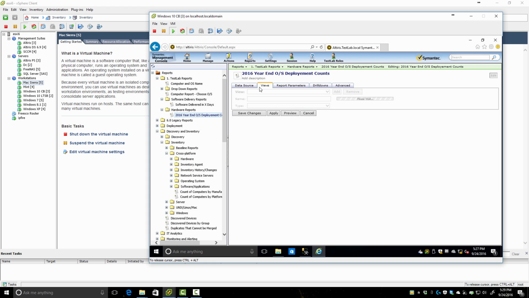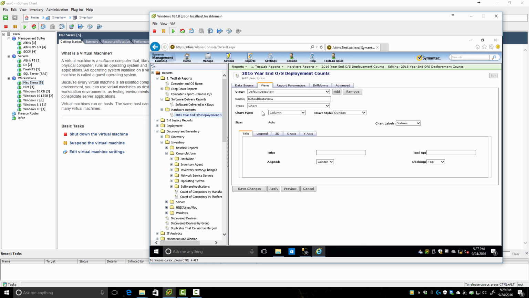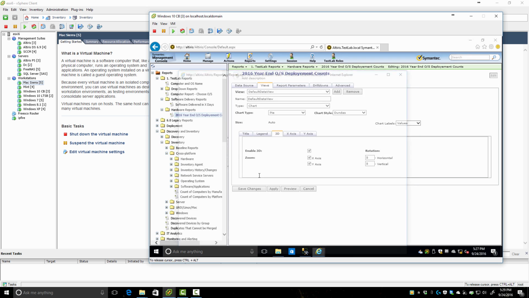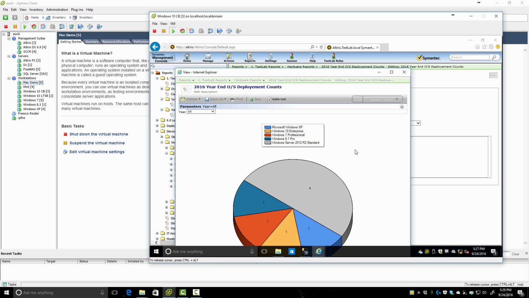We'll do views. We want to do a chart. Let's do a 3D chart, type chart. Let's do a pie. Let's just hit preview, see what we got. Looks good enough. Right off the bat, looks pretty good.